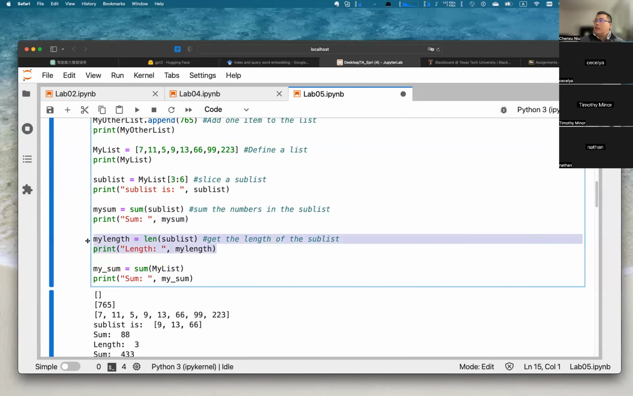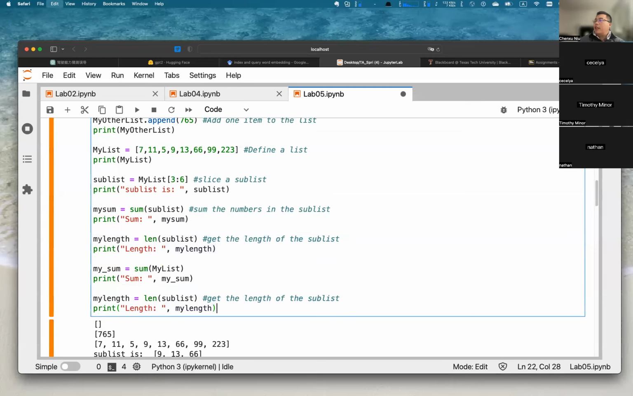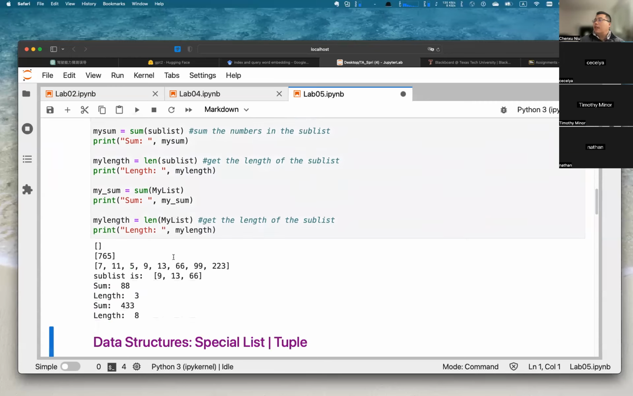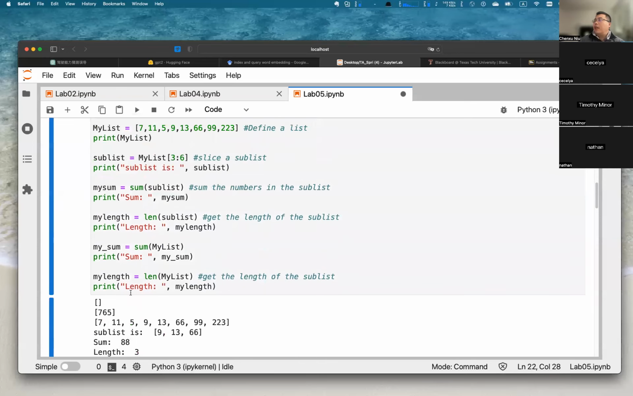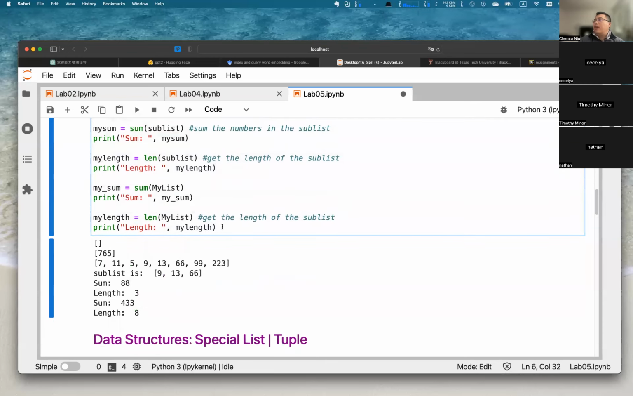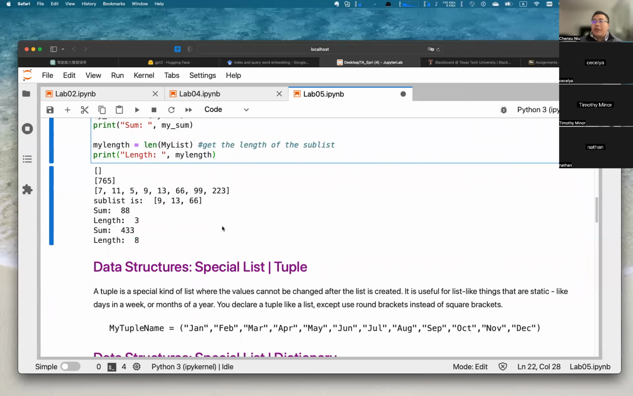So it's the same. So if you want to check the length of the list, you can use this way, my list, and then my length. Okay, you can use the same one, and then you see the length would be 8. So it means there are 8 elements in the list. Okay, so any questions so far?